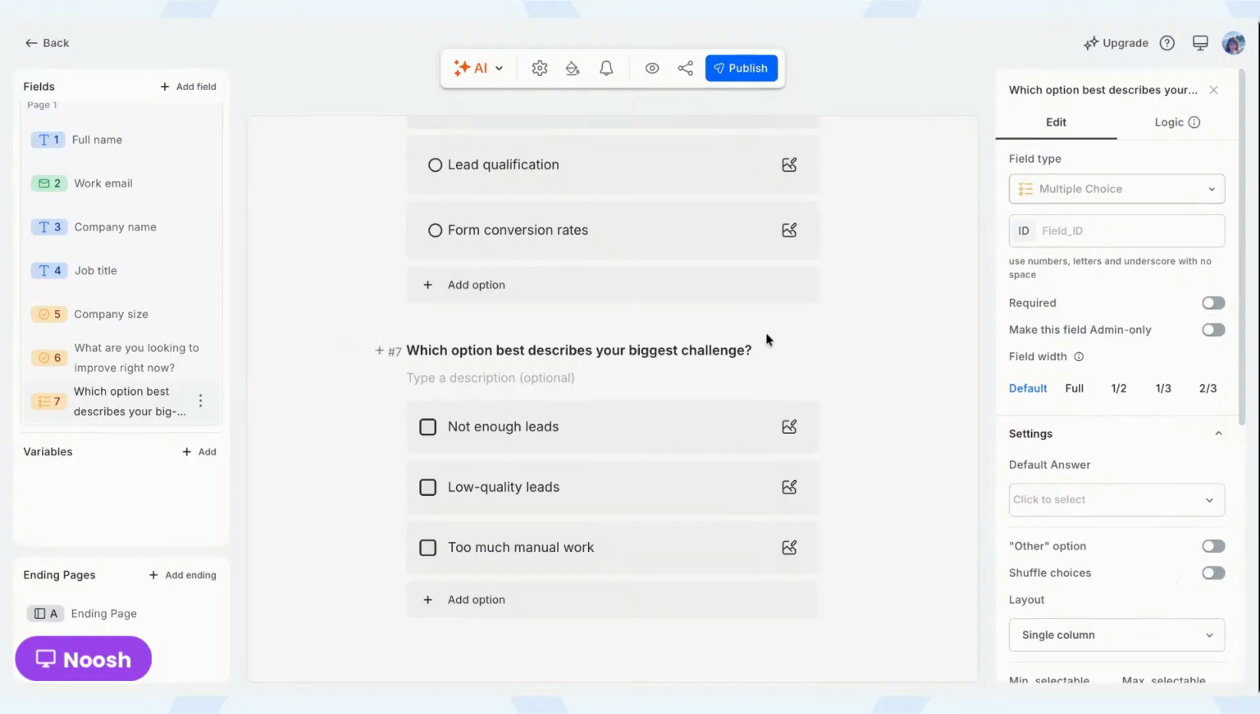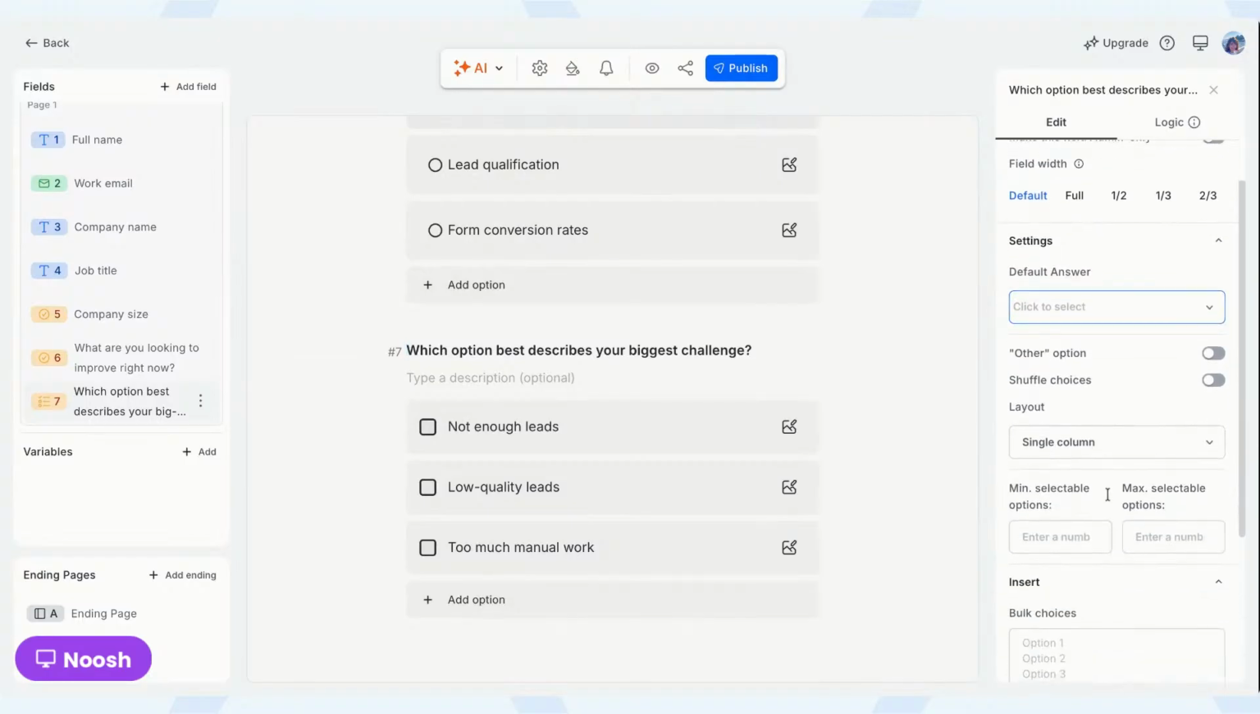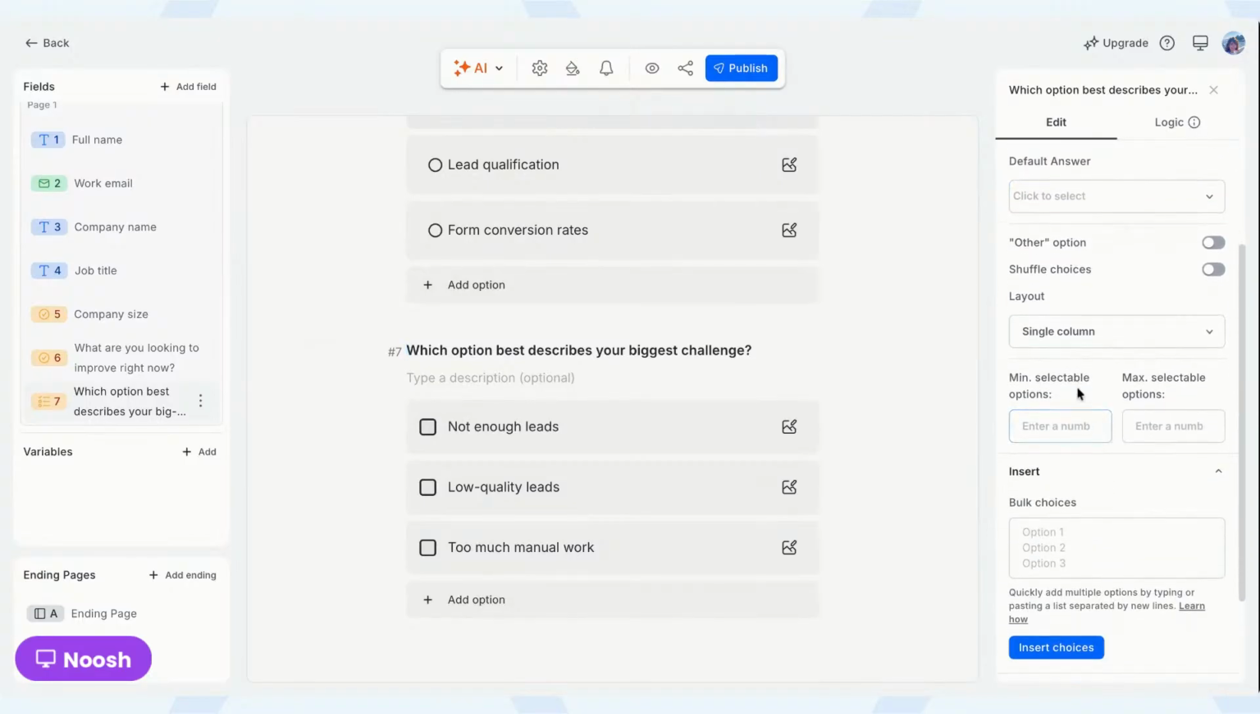And then for this field, it's a multi-choice. You can limit the minimum and maximum selectable options. So, for example, I want to let the user select only one option, so they can't select multiple, they can just select one. Or if you want more, you can add to the number.